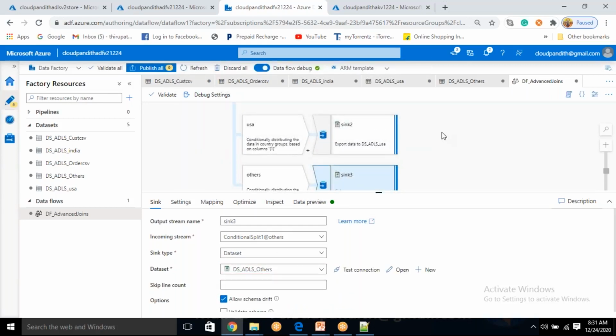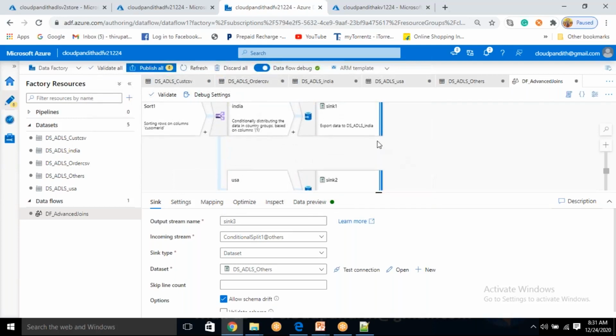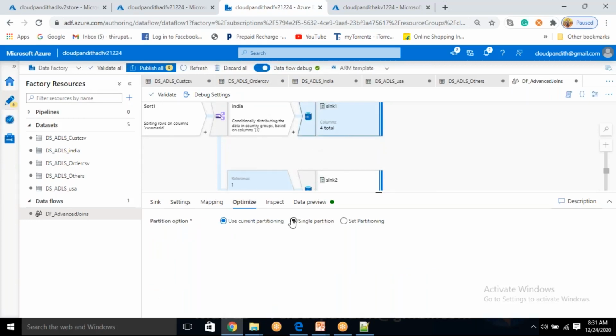But what I want to do in all these cases is I don't want to write it into multiple files. The data may be written into multiple files, which I don't want. So how to control? You remember in optimize we have something called single partition, meaning we know we have small data, so we are going to create a single partition, meaning all the data we are writing into a single file. But if you want to write data into multiple files, you have to set how many files you want to generate. So if you want to go with some default partition, you need to use current partitioning, set partition. But this is recommended when you have a large data set. When you have a small data set, you can go with a single partition.